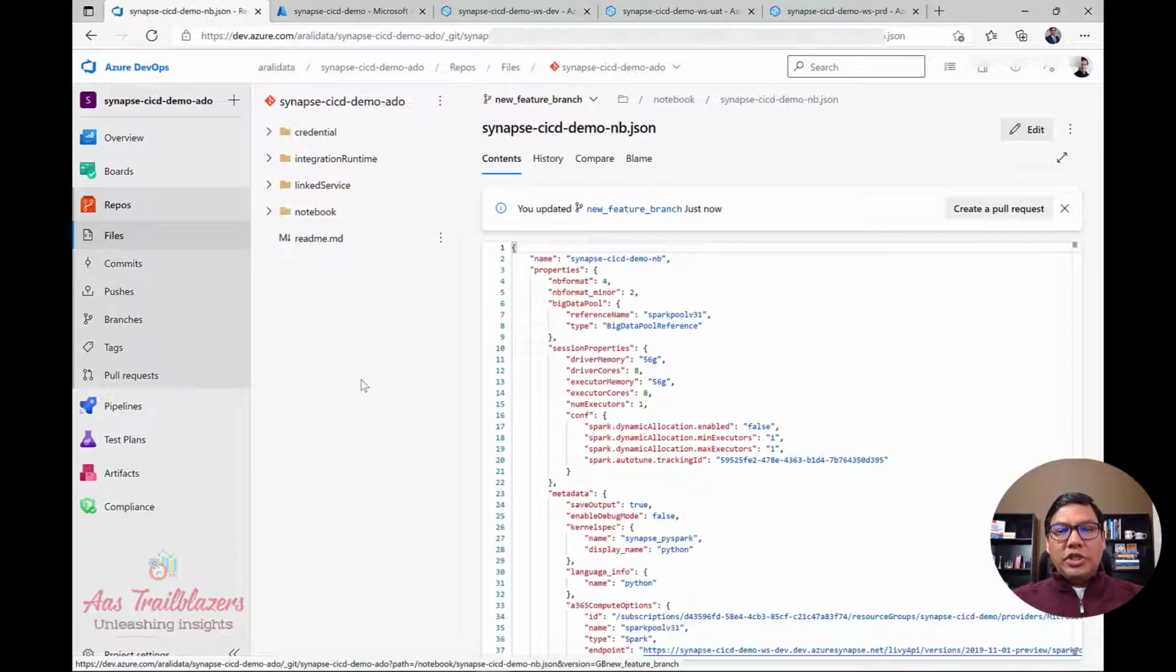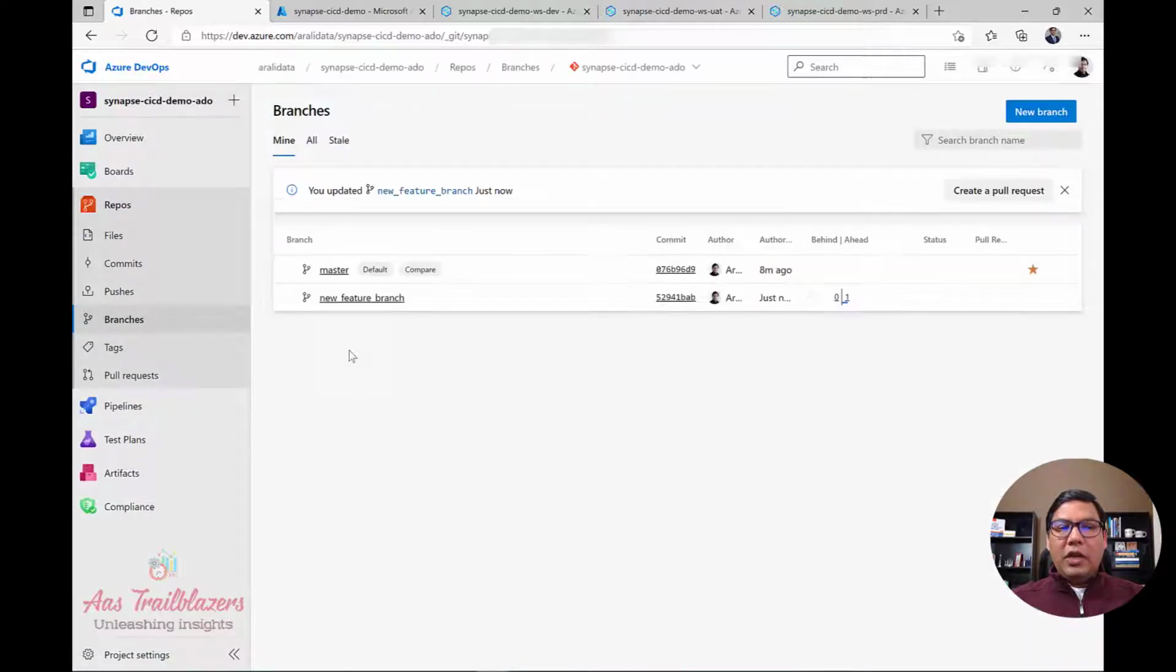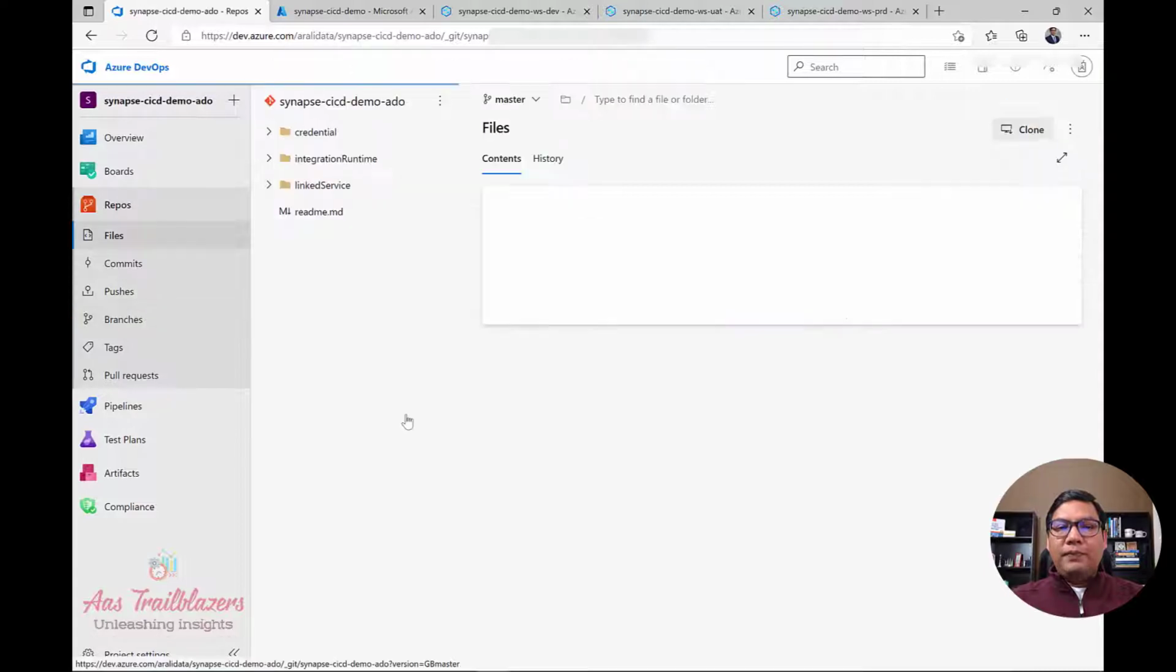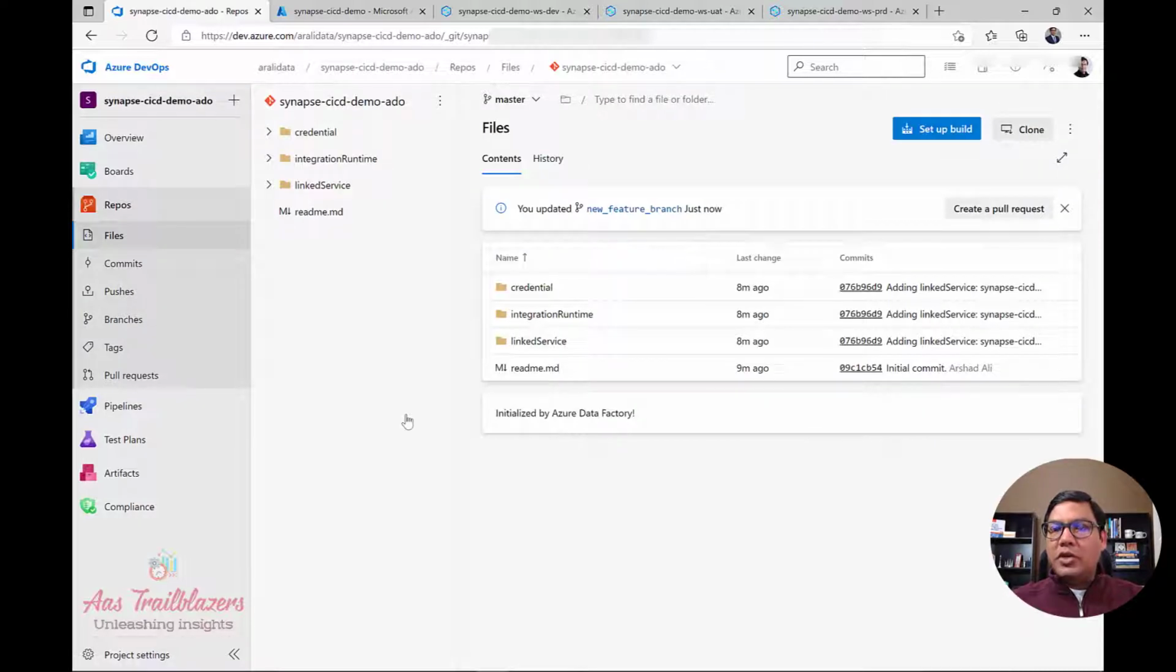So these changes are still in the feature branch. This has not gone to the master branch, and we can go and validate that, right? So if we click on branches again and go to the master branch, we see that the changes were only committed to the feature branch.